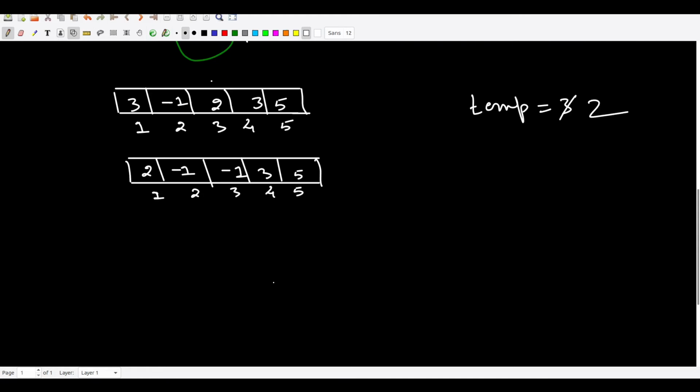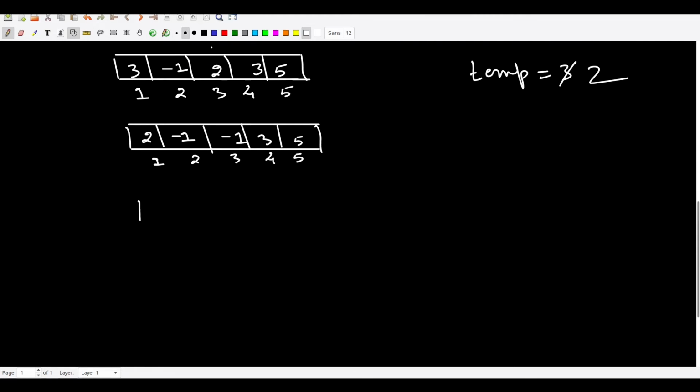Now let's see what happened in the next iteration. In the next iteration, we saw, okay, let me just write 1, 2, 3, 4, and 5.